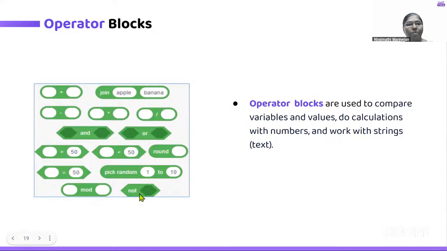Not block. The not block generally reverses the result. If the condition is true, for example, if I give 2 greater than 3, the condition is false, but the not block will change it into true. So these are the different operator blocks in our Scratch. We are going to use a few of the operator blocks for our project. Let us do that in the project. I'll show you that.